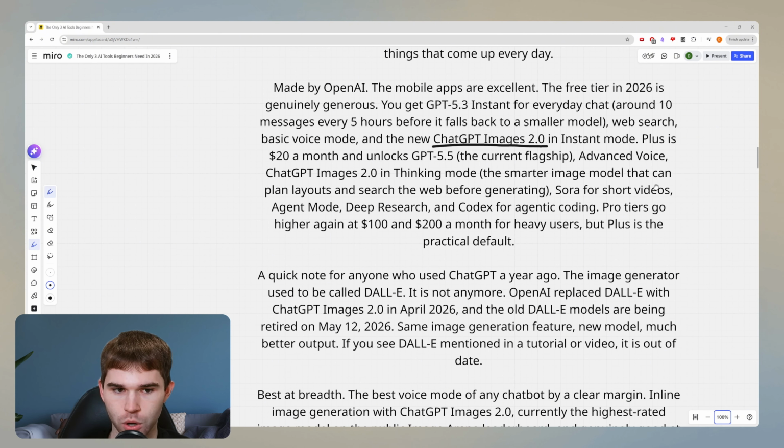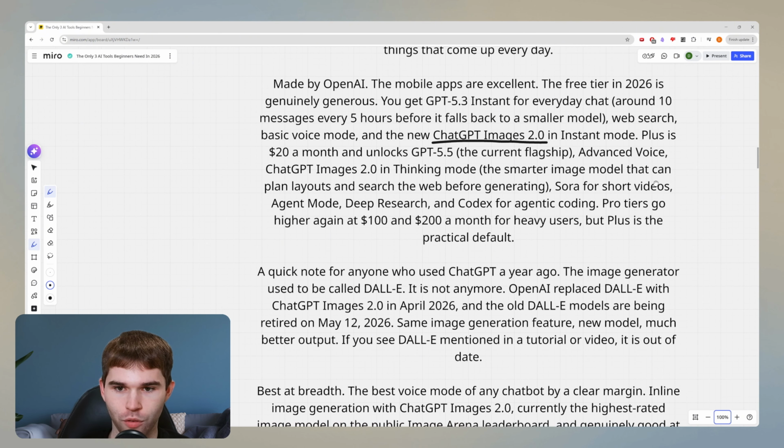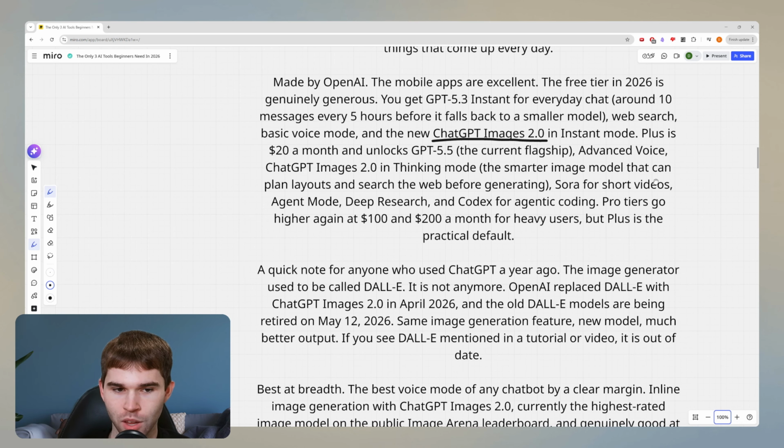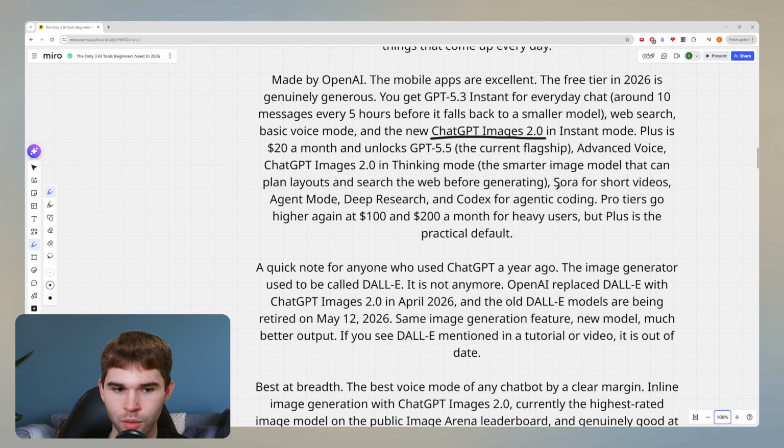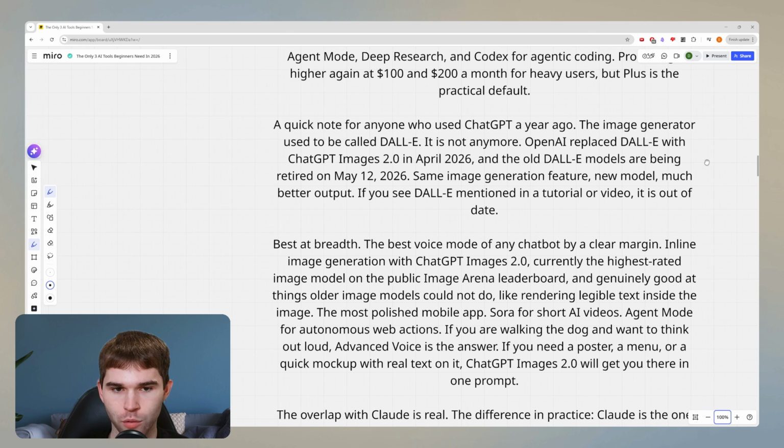Now, Plus is the $20 a month plan. It unlocks GPT 5.5, which is their newest flagship model. You get advanced voice features, Images 2.0 as well, and thinking mode, which is the smartest one it has. Now, it's also condensed Sora into ChatGPT, so it's just kind of merged into one. And obviously, you get agent mode and deep research as well. Now, the Pro tiers go higher again at $100 to $200 a month for the heavy users, but the Plus is more than sufficient for your everyday users.